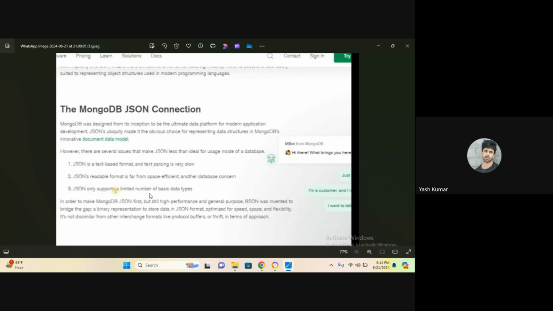Okay, it will not support all the data types basically. So this is one more disadvantage if we use JSON structure in MongoDB directly. In order to make MongoDB JSON-first but still high performance, means if we want to use JSON language in MongoDB but we want the performance to still be high, and all the general purposes have to be fulfilled, okay.